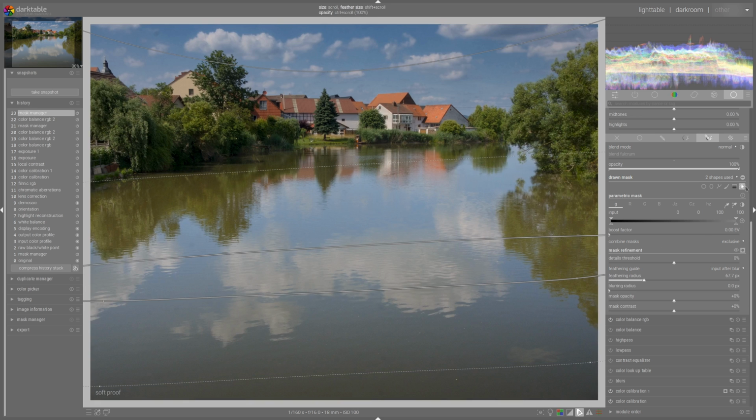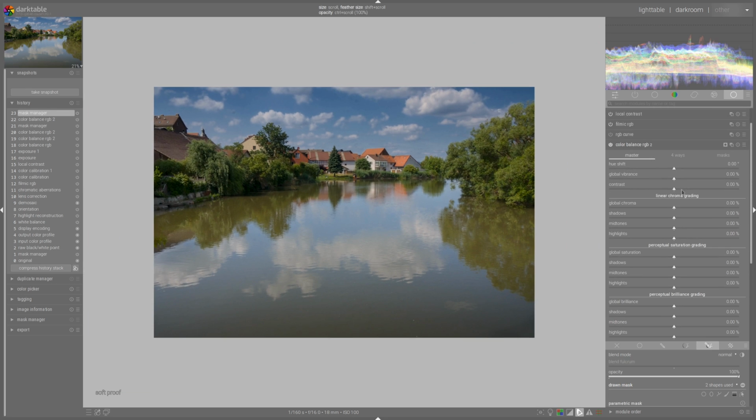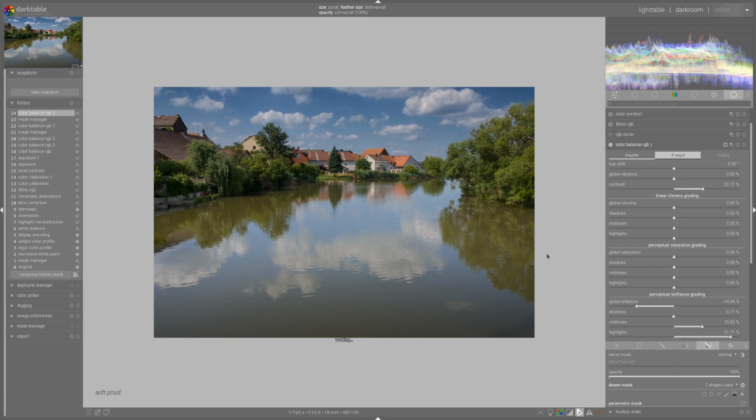So turn off mask and mask indicators, and now we can go to our perceptual brilliance grading, because we don't need to add any color intensities. We need only to add some contrast there. So let's see how far we can go. Something like that. We can also use contrast here. And this contrast is not suitable to add in the overall picture, but only in some places like this.